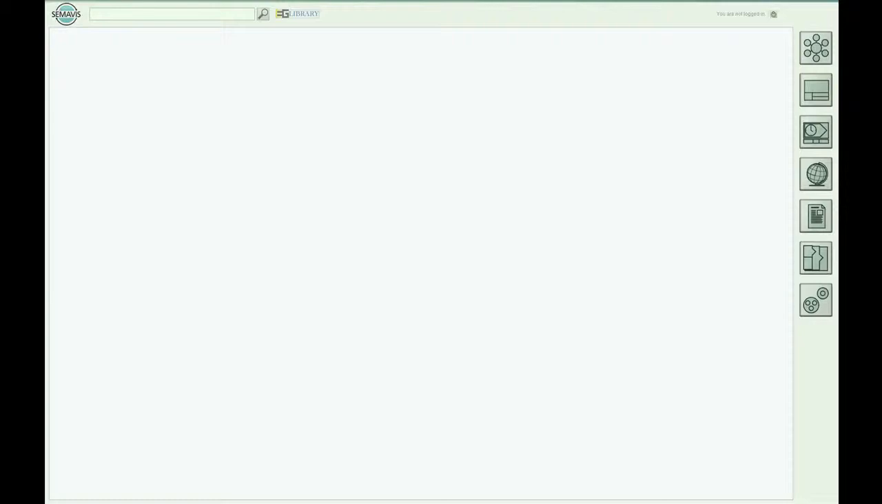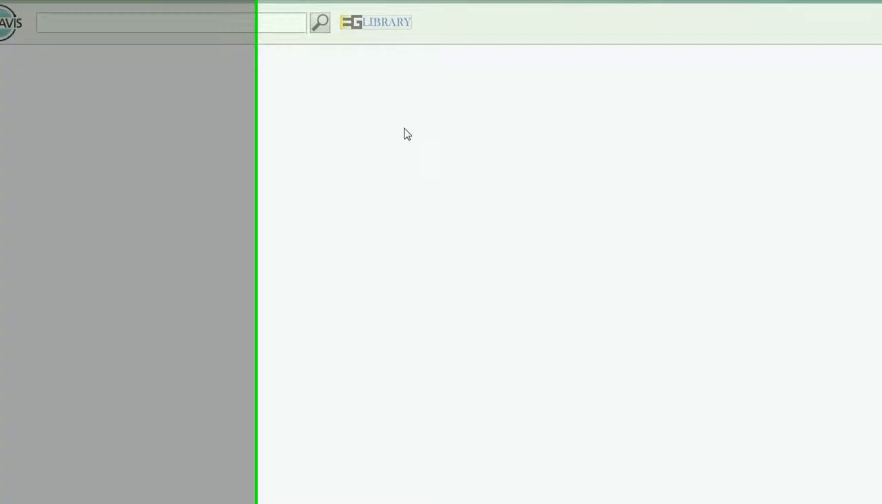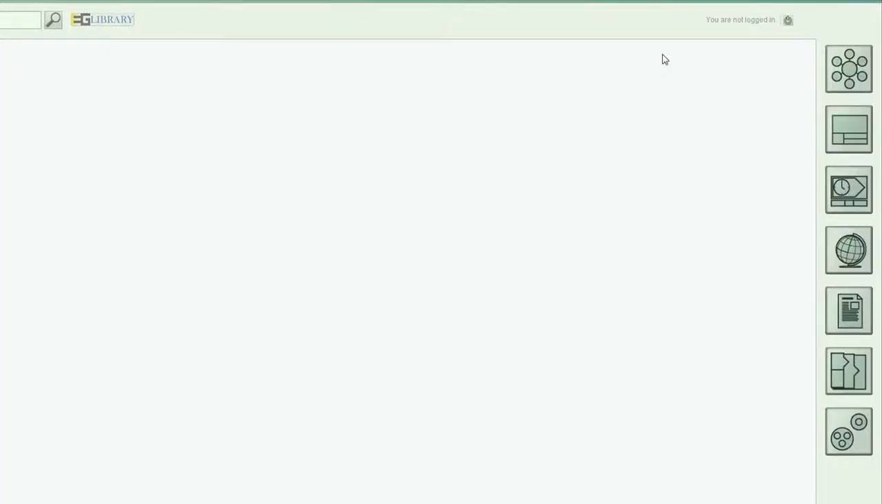The starting point of our application is a user interface without any visualization, inspired by simple search interfaces. We have just one search field for searching various bibliographic entries like author's name or titles. We have a login button and icons of various visualizations that are available in this application.